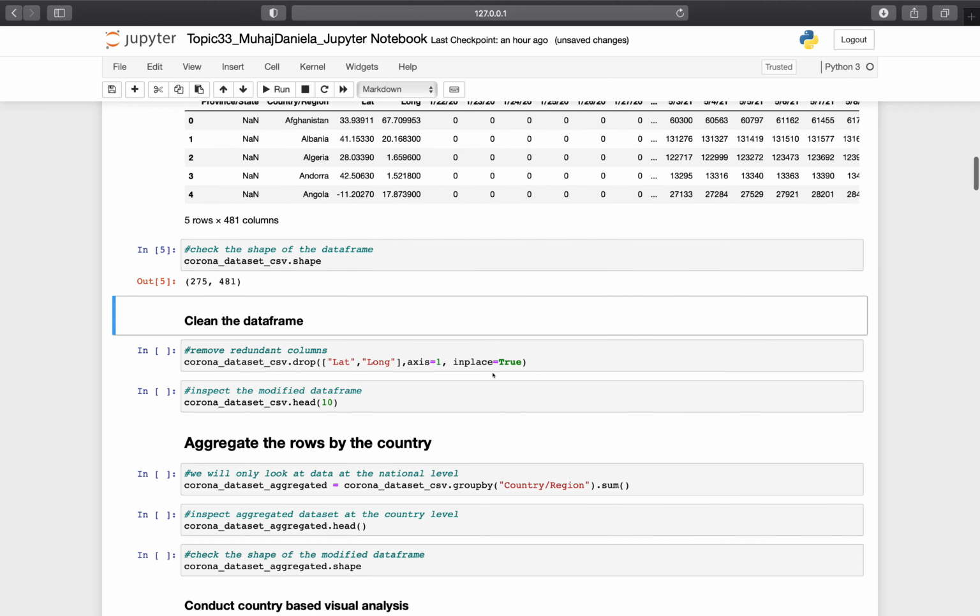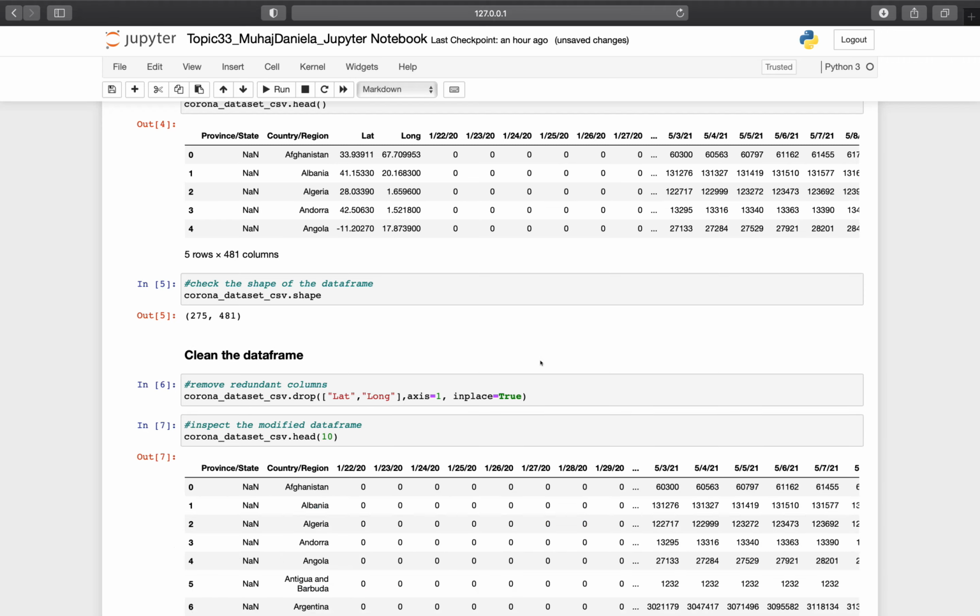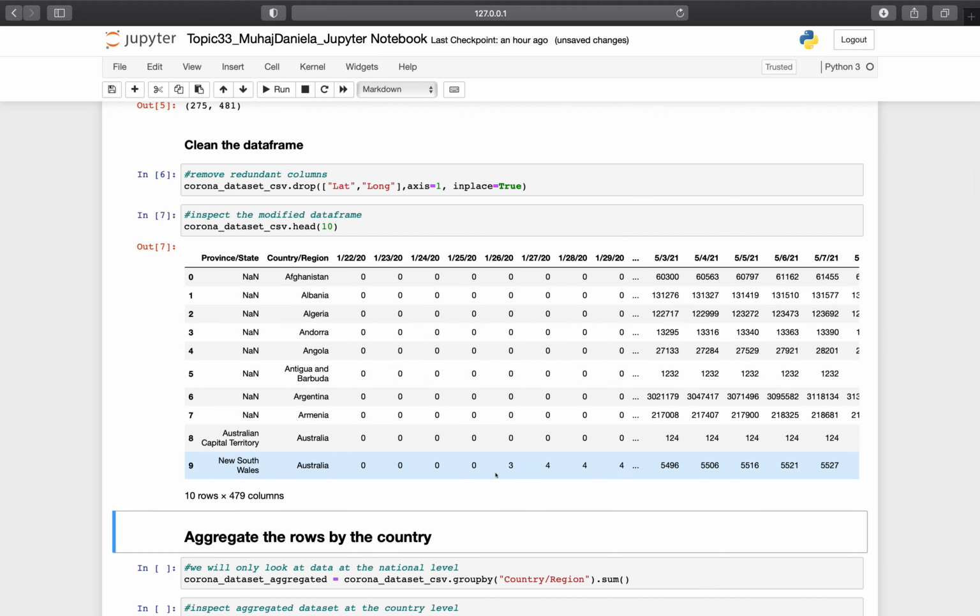And once we've done that, we'll clean up the data frame. So we don't need the latitude and the longitude. So we'll drop those, and we just check the modified data frame, and it looks fine.